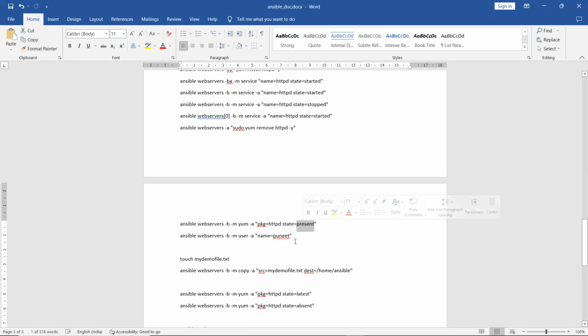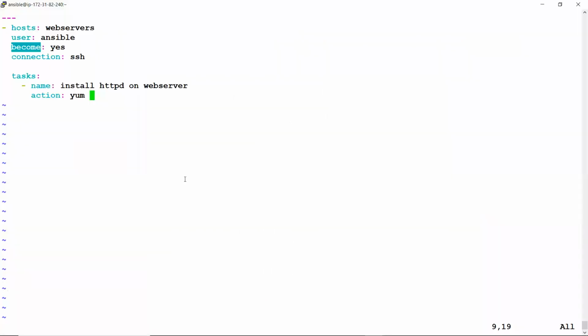So similarly here, you have to write the name of the package, which package you want to install, HTTPD. And state. State would be installed. So this will be your state.